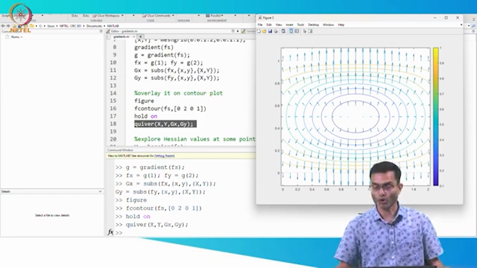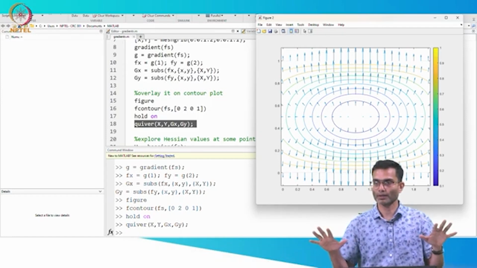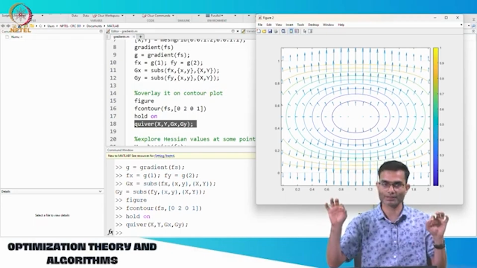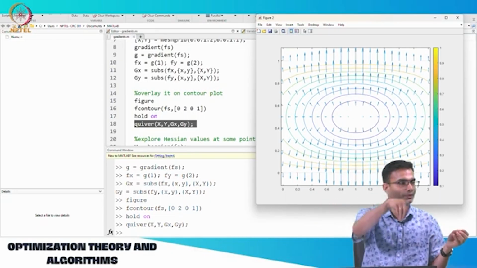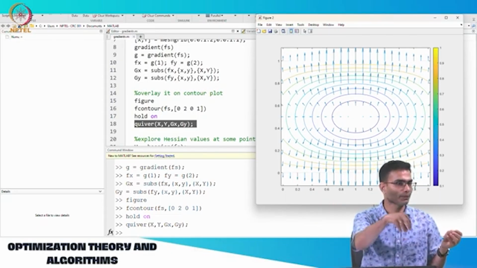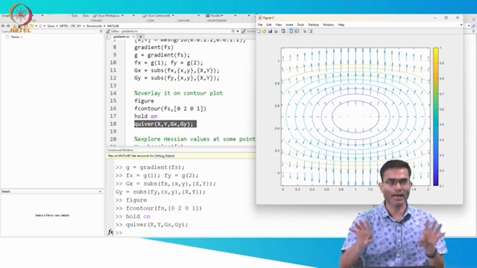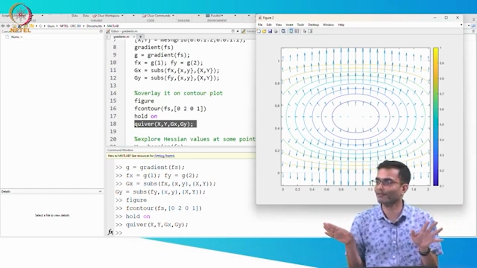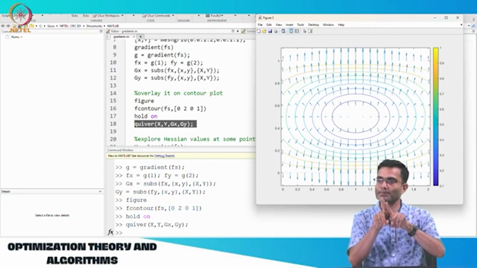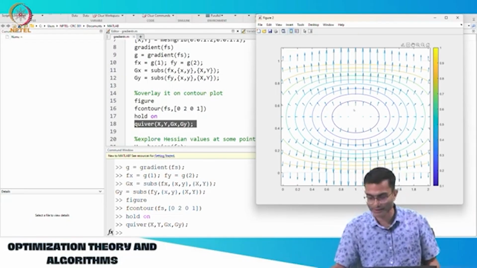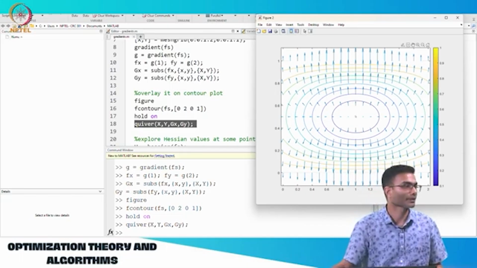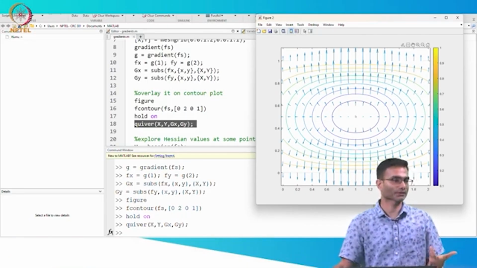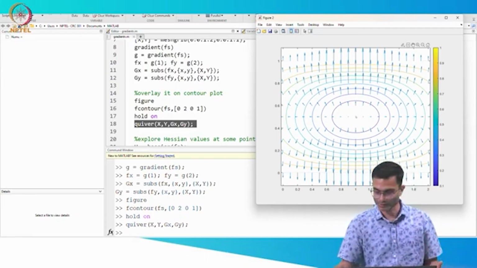Right. So on the contour plot, at the same values of capital X, capital Y, I have substituted the values of x, y from that grid, populated the Gx, Gy, and it is overlaying all the grad fx, grad fy values. When I combine it, it becomes a vector. So these arrows are actually telling me what? This is the gradient of the function.